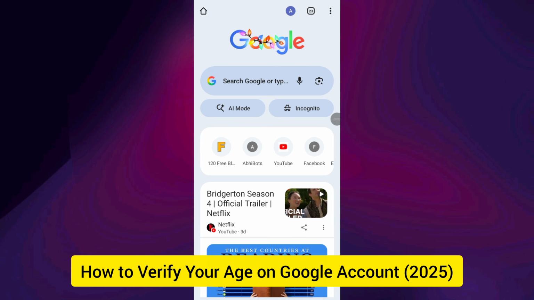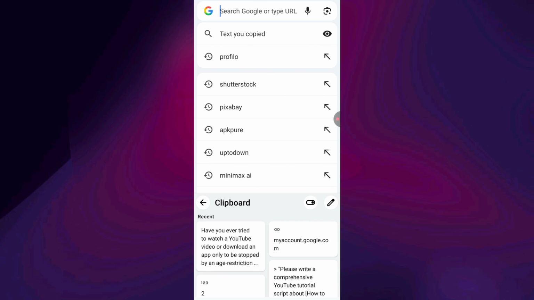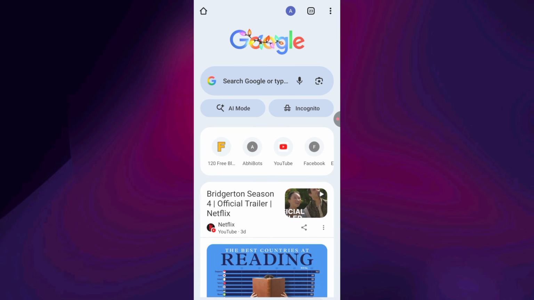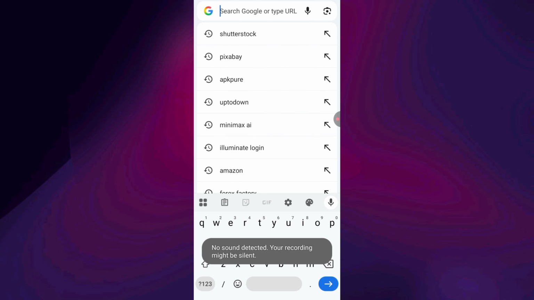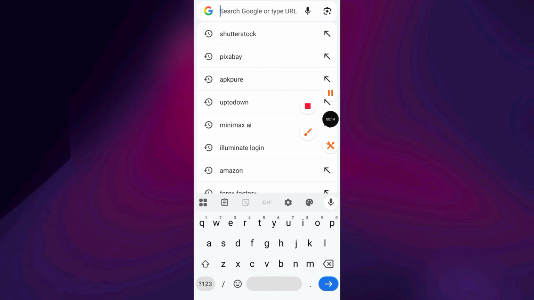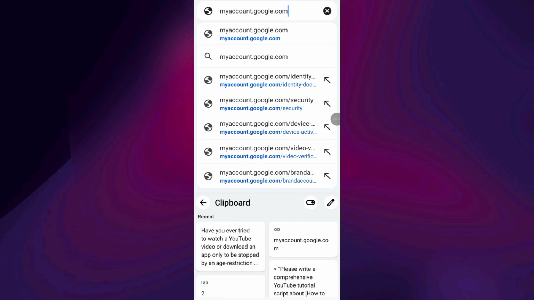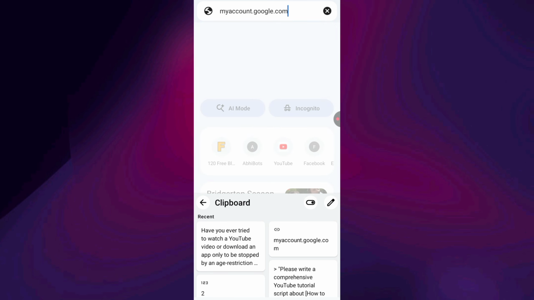How to verify your age on Google Account 2025. Have you ever tried to watch a YouTube video or download an app only to be stopped by an age restriction warning? It's a common frustration, but there's a quick fix. Today, I'm going to show you the official, secure way to verify your age on your Google account in 2025.